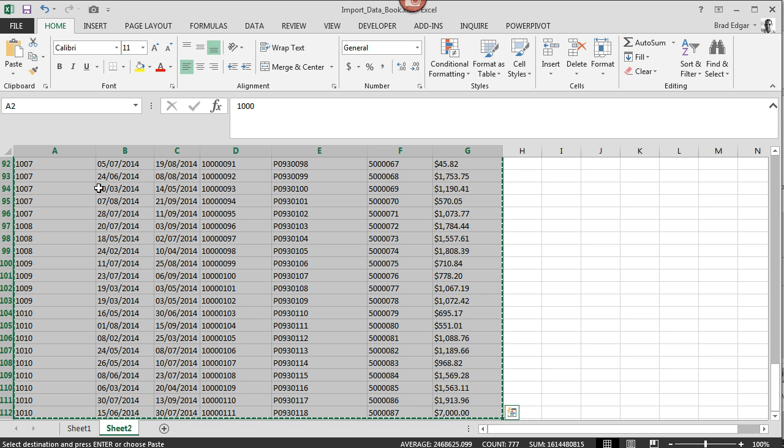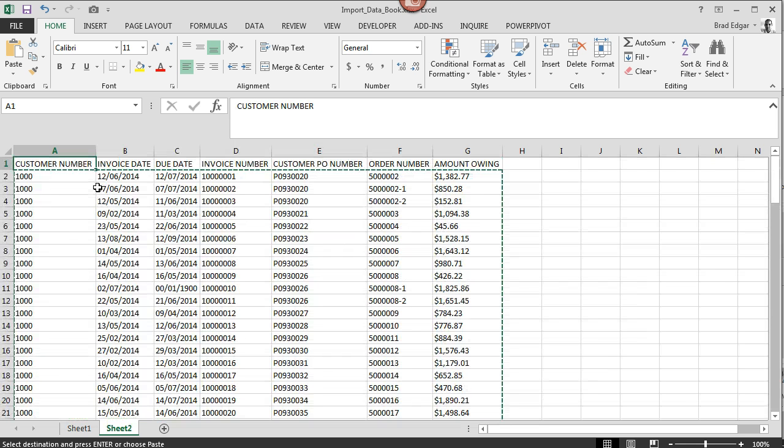One of the things that we want to make sure of is that all of the data that we have here, the column headers and column fields, match exactly to the layout that we have on the table. That way, when we bring this data in, it's all going to match up evenly and correctly. If you do have some missing information, the customer number, invoice date, due date, invoice number, customer PO number, and amount owing must all be there, but the order number is not necessary in this case.